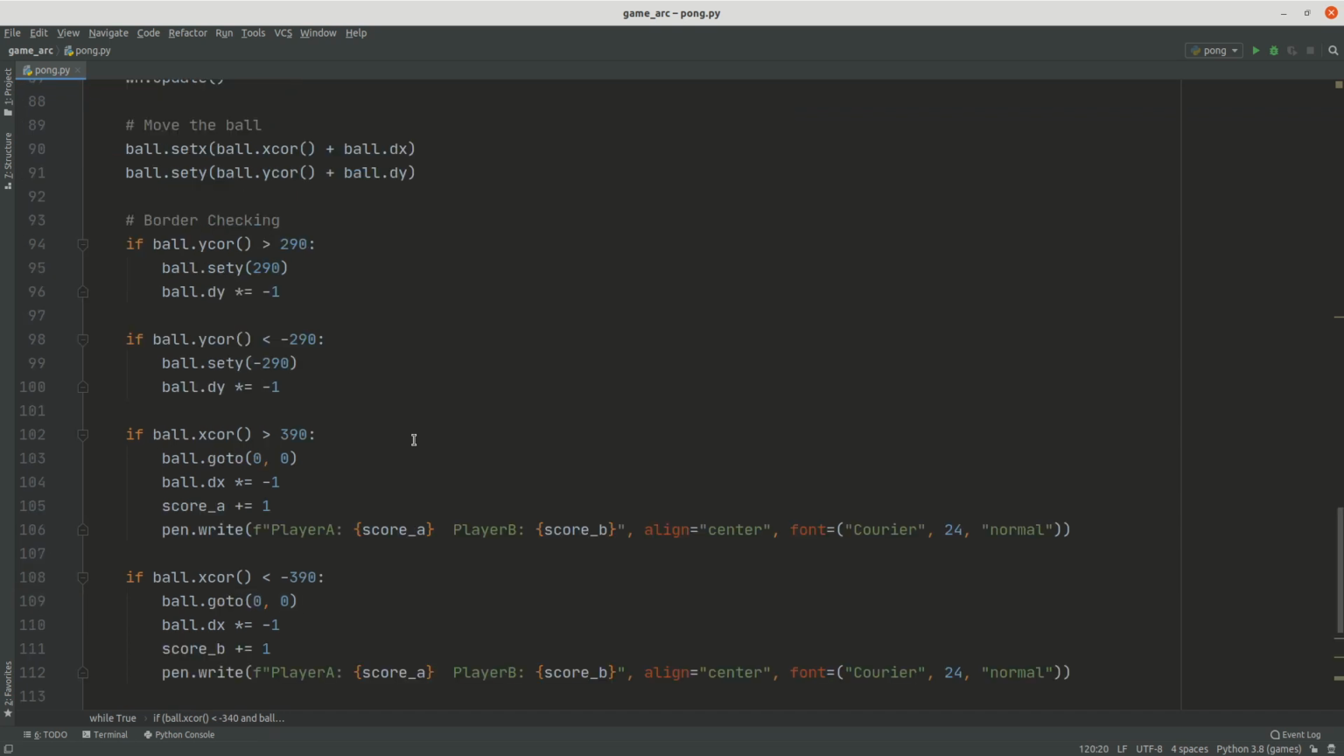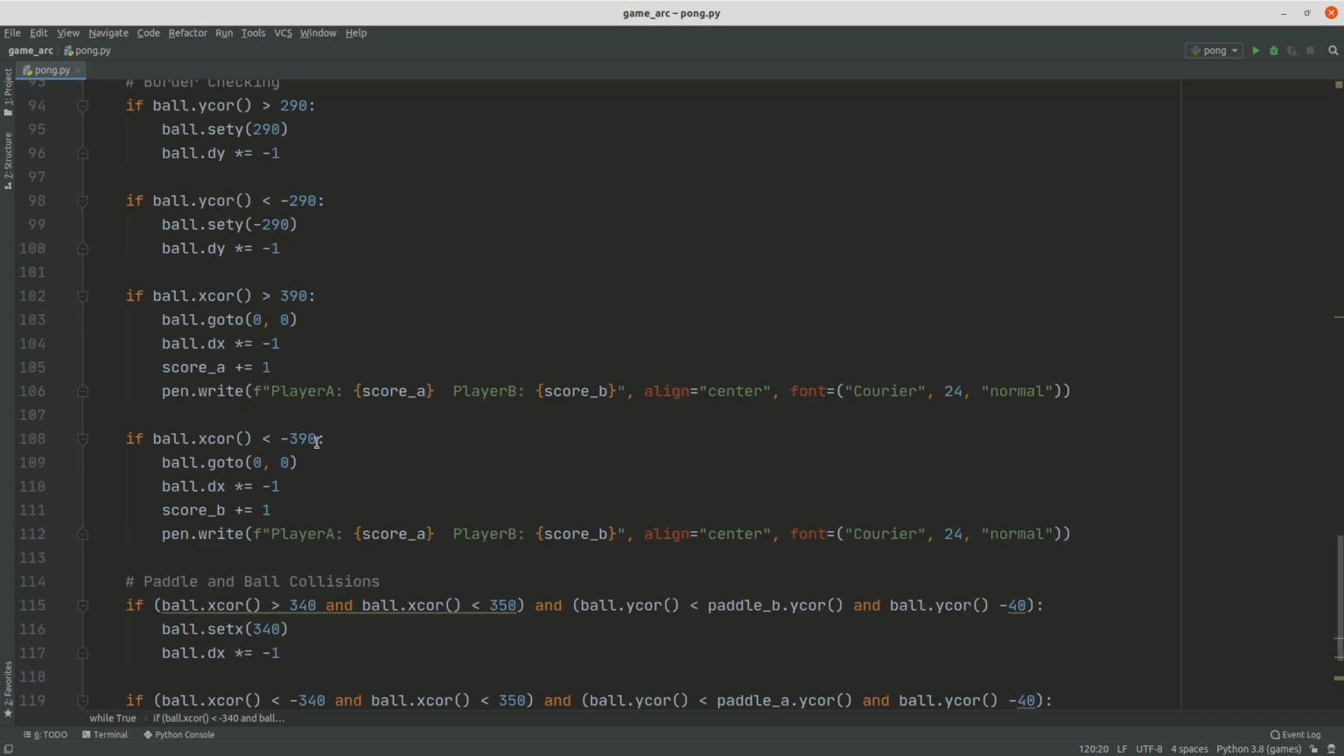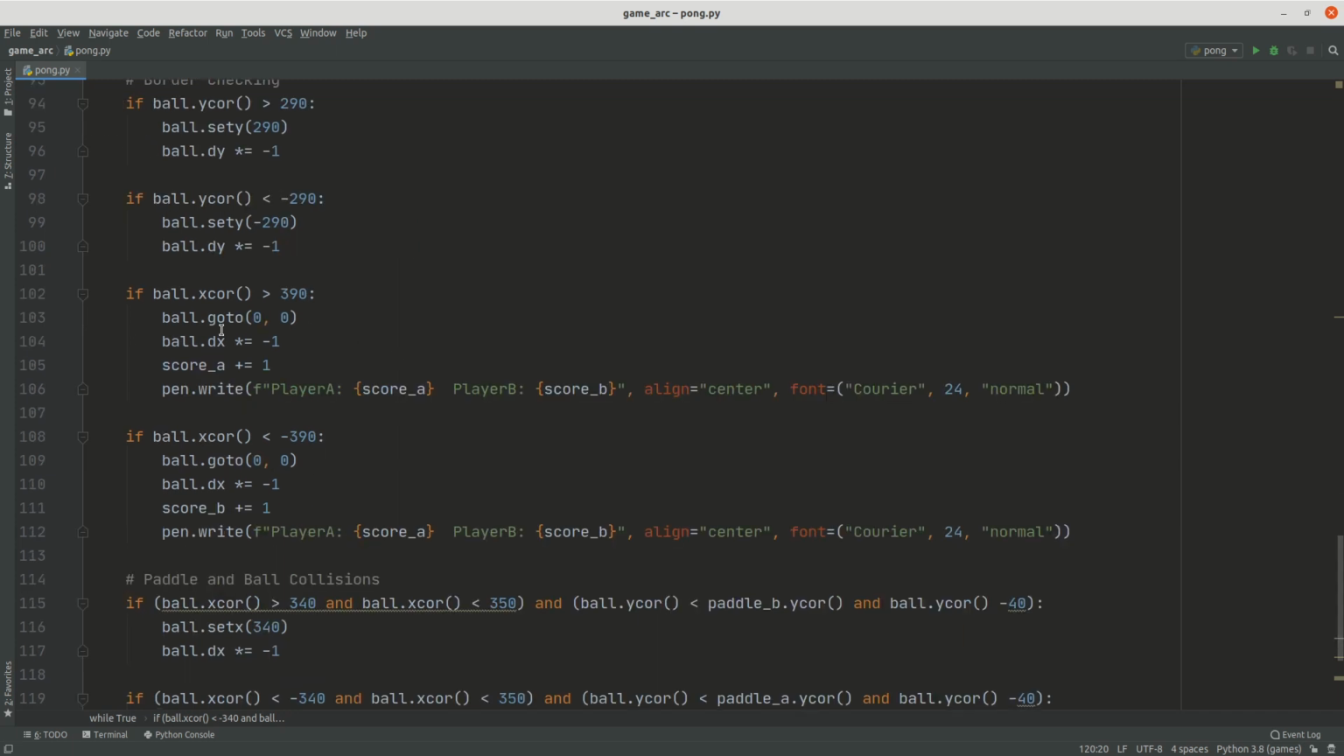So if we go to border checking and check everything over here, obviously we need to put in bigger than 200. So we need to check this one over here. Okay, so if the ball dot x coordinate is greater than 390, then we want our ball to go to 0, 0. Okay, and here we're saying our ball dot dx is times equal, so ball dot dx.